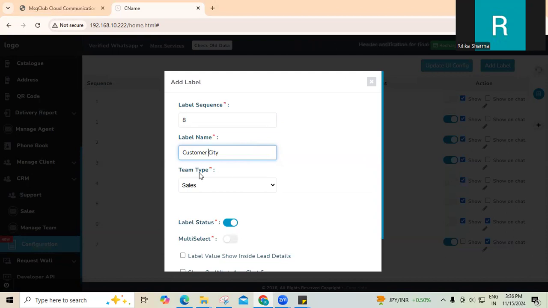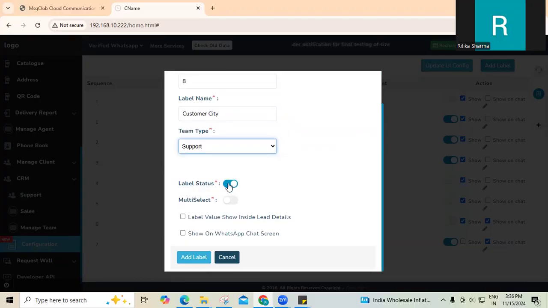Now you have to select the team type. So for this label, you have to select which team you are creating it for. If you are creating this label for your sales team, then you can select sales. And if you are creating it for support, you can select support. I am creating this label for the support team, so I'm selecting support. Now you can enable this.